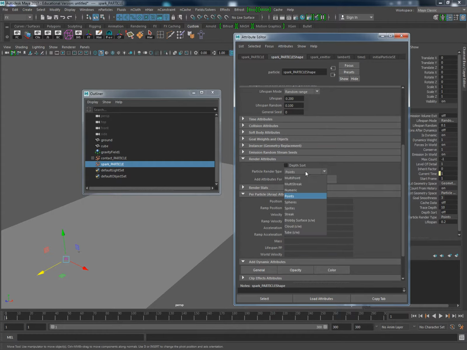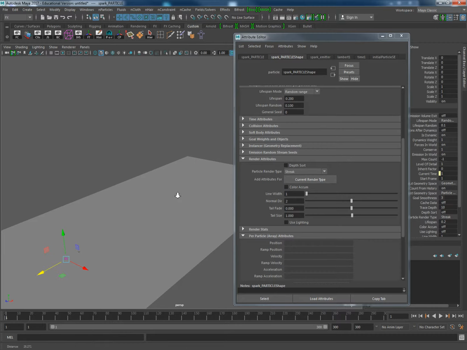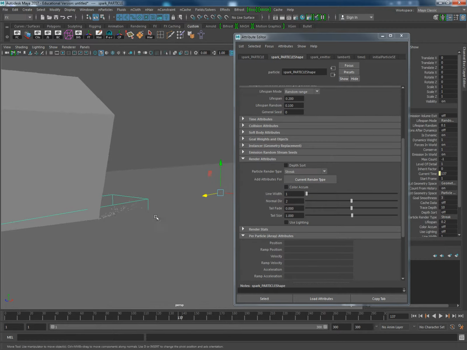Also, I would like them to not be points. I would like them to be streaks. And then to get at the attributes for the streaks, you have to hit the current render type, and it'll load those in. So let's just get some so we can see what happens with them. So boom, boom. It's actually not that bad.